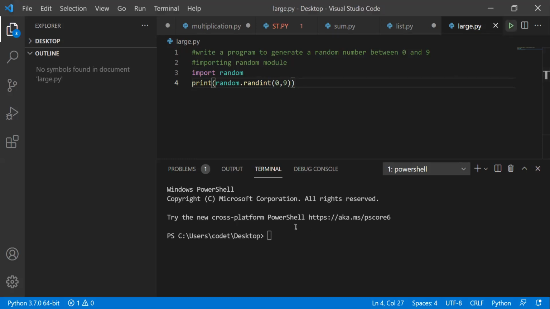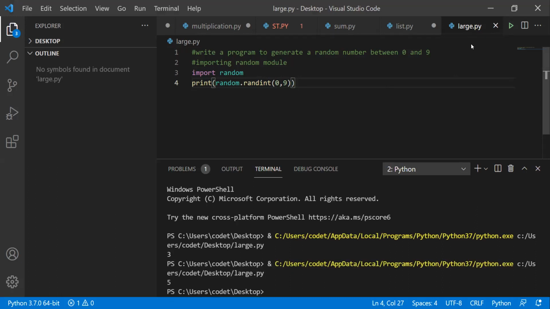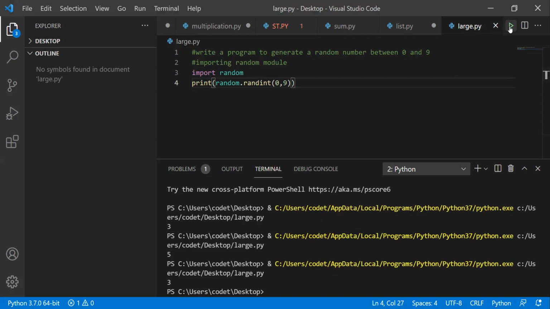So now see here, I'm just running the program. Now we got 3, right? If you run it again and again, see, 5. Like that, each and every time you will get a random number in the output. So this is just a basic program using the modules. In the basics we learn list, set, tuple and all that. It will be very lengthy code. By using this the code is reduced.